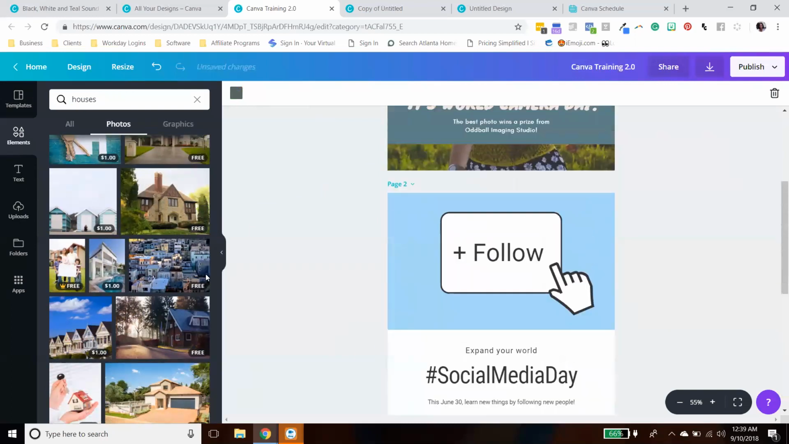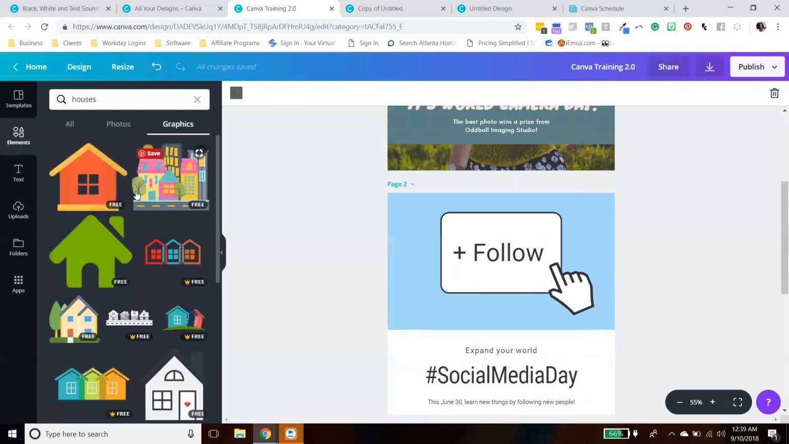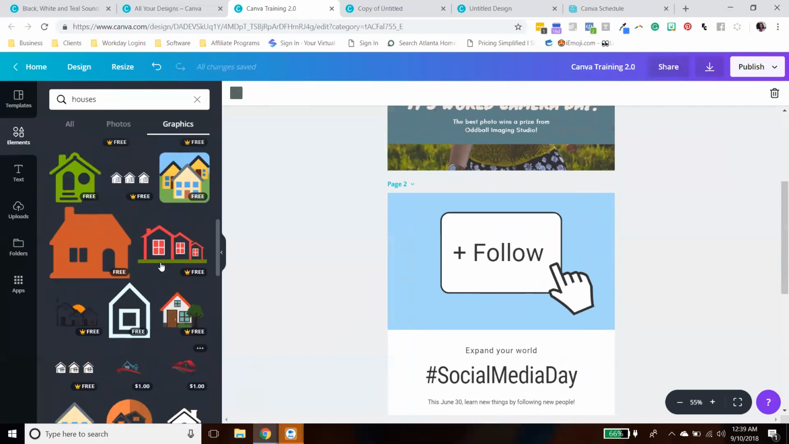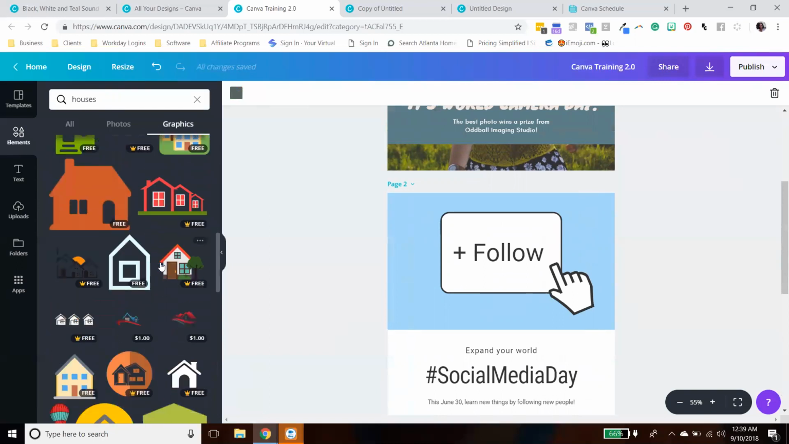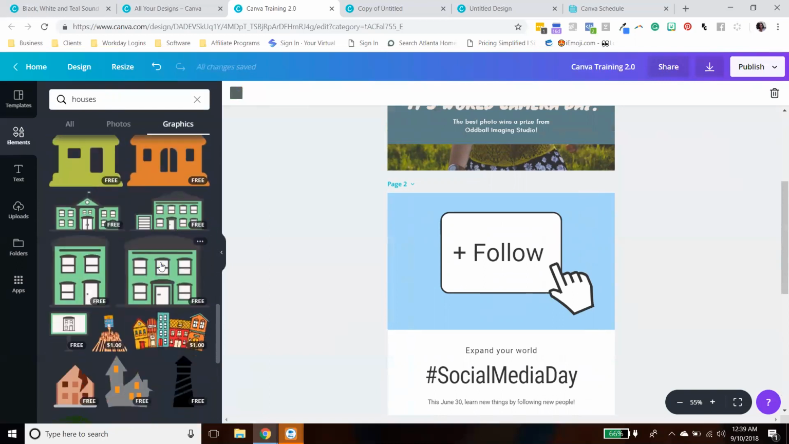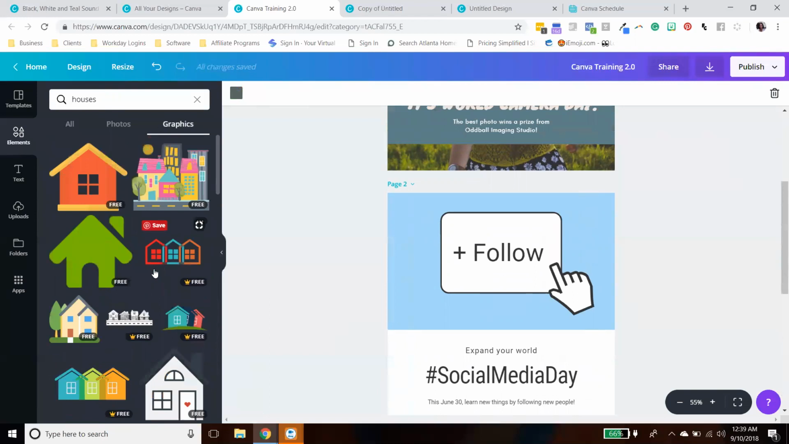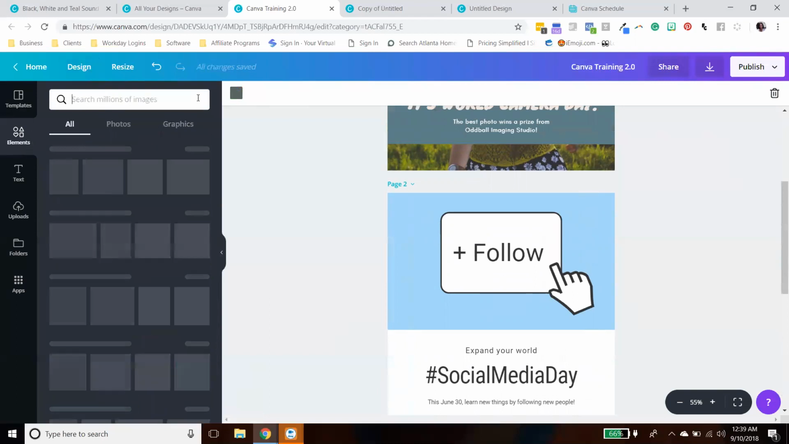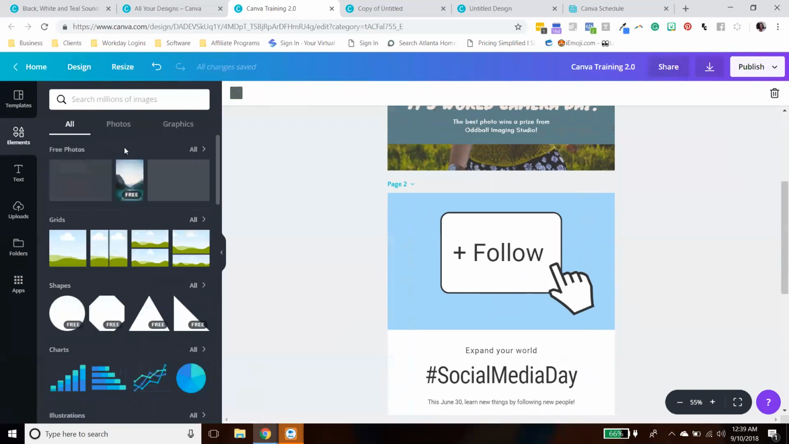But it's really that simple, guys, all right? And if you're looking for more of an illustration, they would be under graphics, and we put in houses, so these are gonna be all the kind of illustration houses there, okay? So you have both, and the illustrations are the same. Some are free and some are paid. All right, so back to all elements. I'll get rid of that house there. All right, so that's the photos.